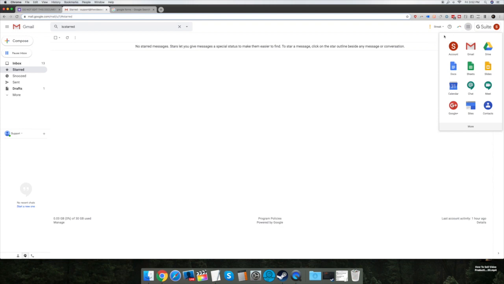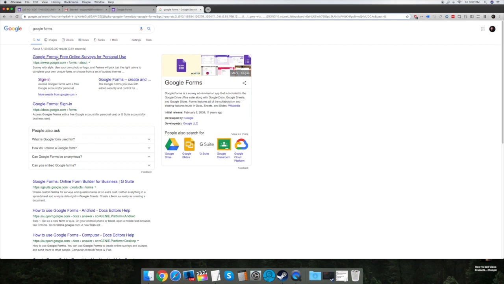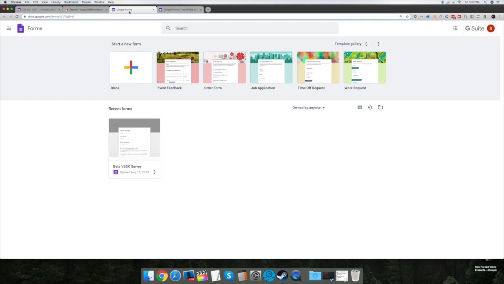If you're in your Gmail, you just click on the apps tab up here. It may not show up here for you. All you have to do is click on more and click on Forms. Again, if you don't have this in your Gmail and you can't find it, just do the old Google search for Google Forms and click on it and it'll take you over to something like this.